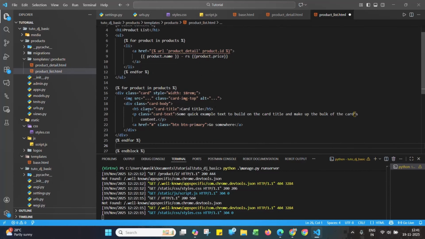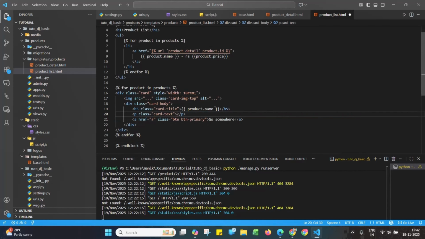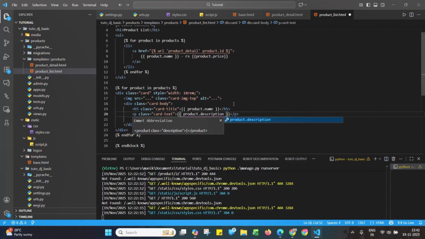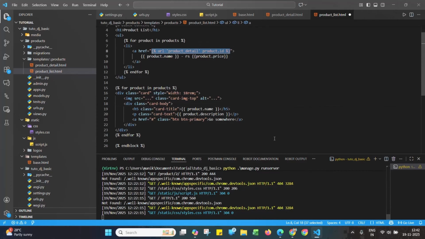Next, let's populate the card with our product data. We can replace the card's title by pasting product.name inside the H5 tags. Inside the paragraph tags, we'll use product.description to display the product's description, which is available in our product model. Finally, for the Go to Product link, we'll update the anchor tag. We can use the URL template tag for the product detail page and set the anchor text to something like Go to Product and Product Name.